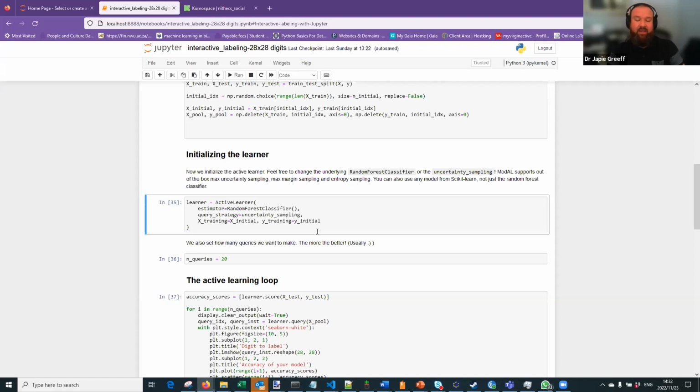For our querying strategy, we want to use uncertainty sampling. And then for the initial training that we want to do, we're just going to apply that X initial and Y initial, which is the 200 values that we pulled out. Okay, so that trains up our model initially. And now we're gonna say how many queries we actually want to go through to make the model better. And this is where our active learning is gonna go in. Now, obviously the more of this you do, the better the model will become. But in terms of our demo for today, I'm just gonna do 20 queries.